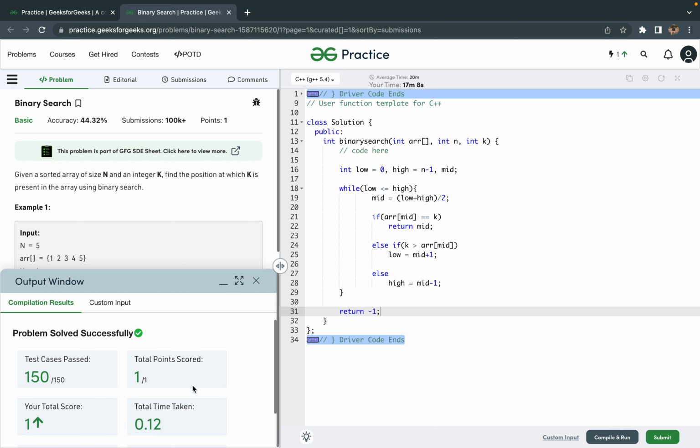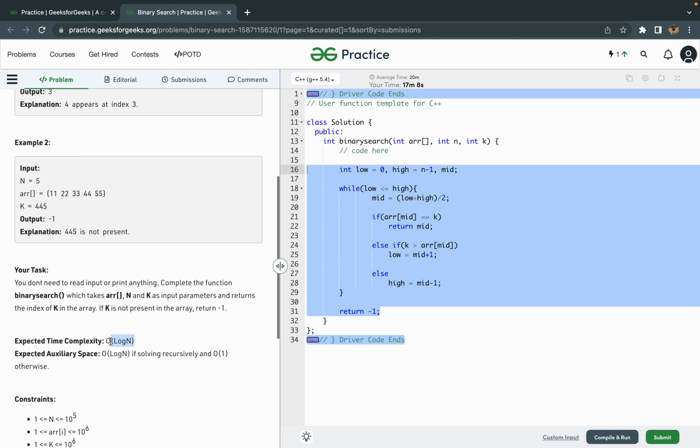So as we can see, using binary search, the complexity becomes a little more optimized. The solution becomes a little bit more optimized. That's why binary search is preferred for searching. As I mentioned earlier, here also the expected time complexity is written here, O(log n).